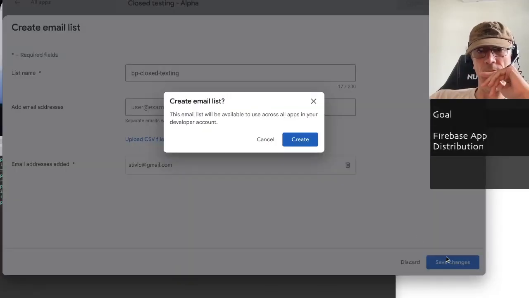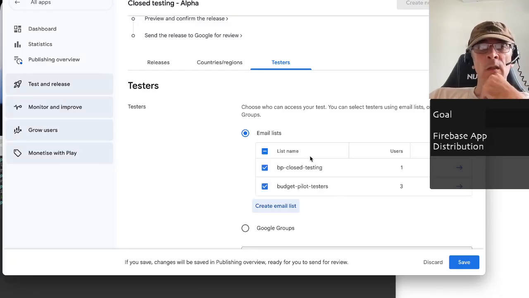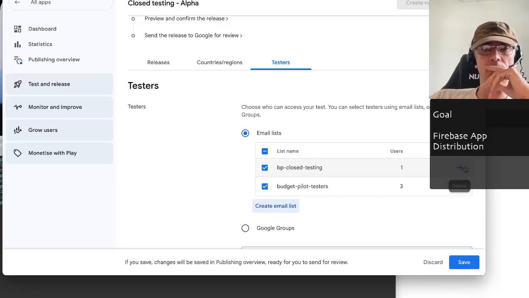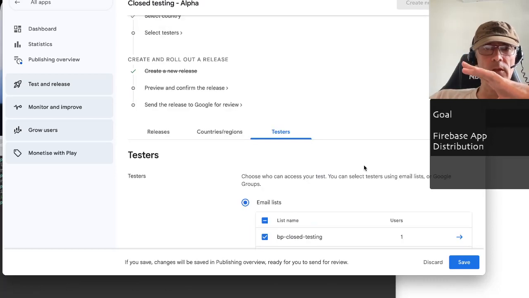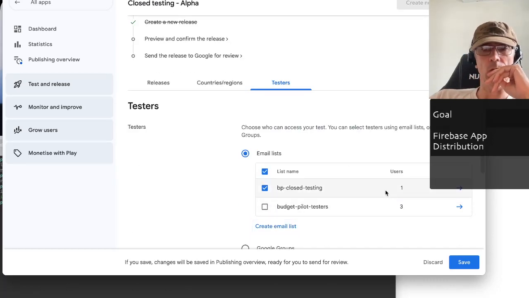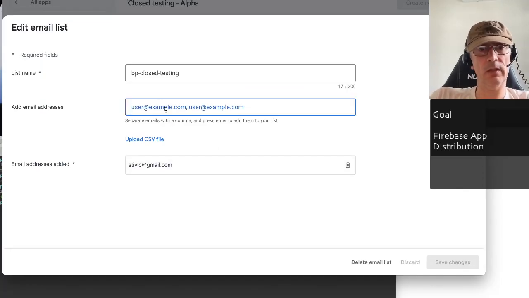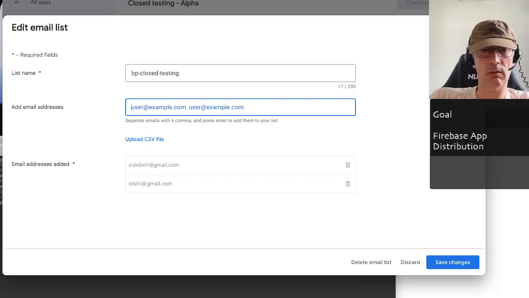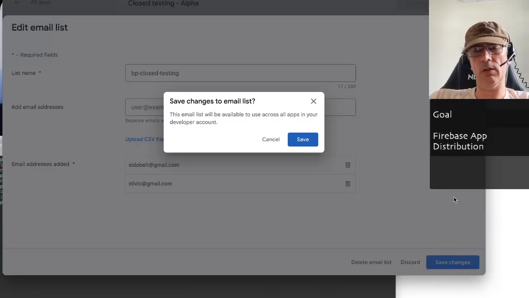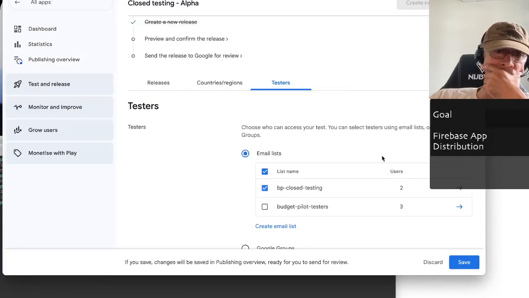Okay. Save changes. Create email list. Yep. So now I have a closed testing. Let's add another user. Wait, what is he doing? Closed testing. Uh-huh. Oh, we're still in this context. Let's add another user, still myself, to closed testing. Save changes. Nice.